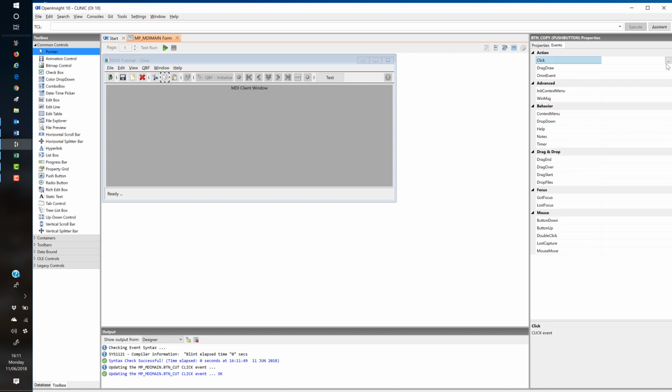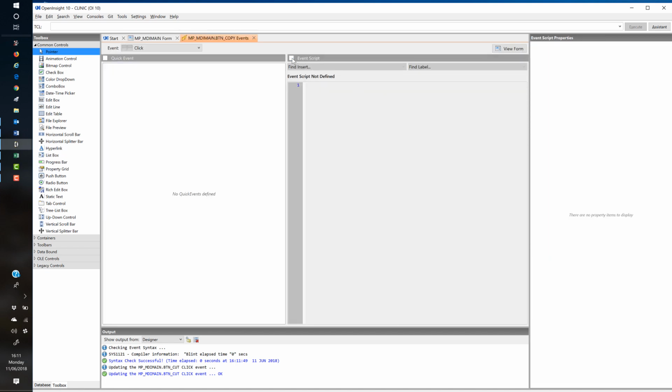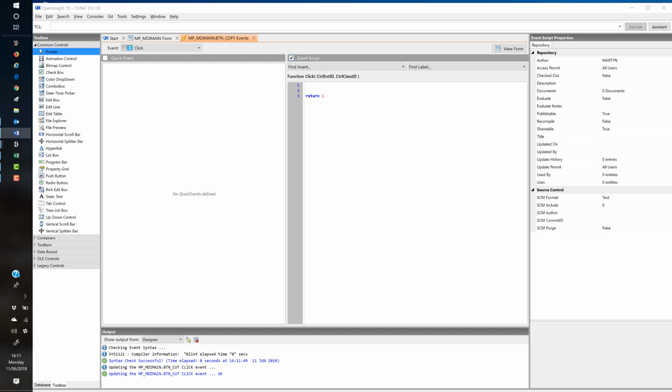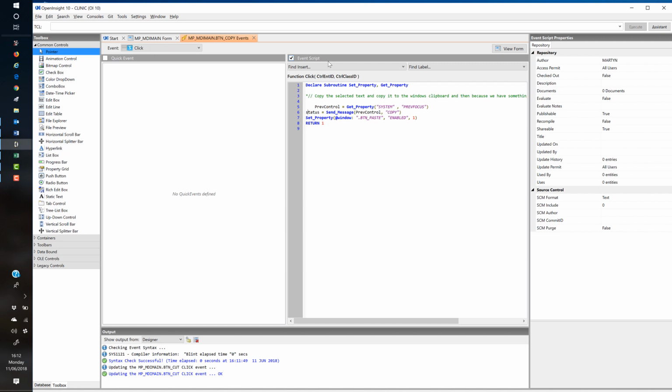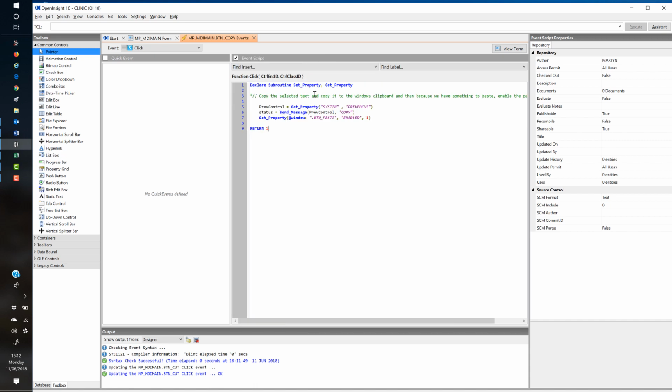So we go across to events, click. We'll come up to here to turn the event on. Now I need to grab my copy code. So Control C and Control V. And because I am me and I like things to be just so, I'm going to do my spacing, and we'll just bring the return 1 down to the end there, get rid of that. And so on this instance we're going to copy the selected text to the Windows clipboard.